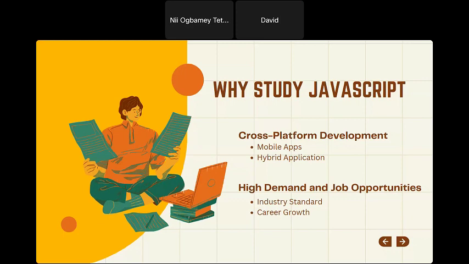It has high demand and job opportunities because of its nature. It's being used everywhere, and a lot of companies are employing React developers. React is a library inside JavaScript. So these are some of the advantages you draw when you learn JavaScript. The JavaScript you learn here in Ghana is the same JavaScript you can take to different countries to work with. It is a very high demand programming language, and has a lot of job opportunities.